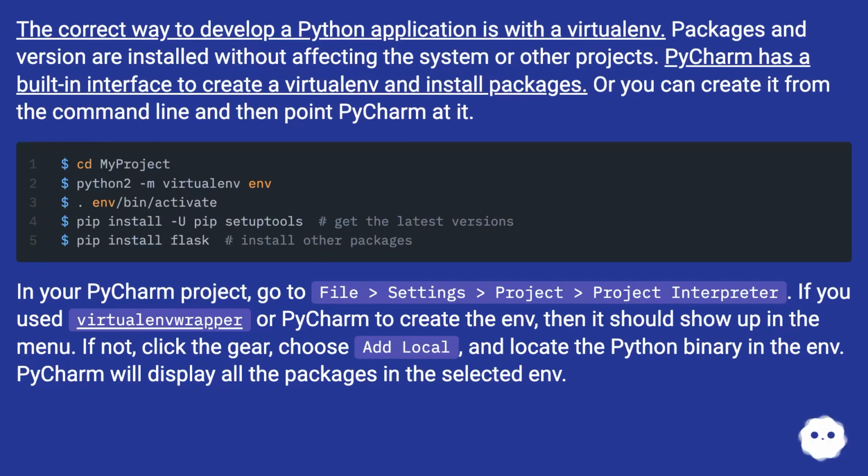In your PyCharm project, go to File > Settings > Project > Project Interpreter. If you used virtualenv or PyCharm to create the env, then it should show up in the menu. If not, click the gear, choose Add Local, and locate the Python binary in the env. PyCharm will display all the packages in the selected env.